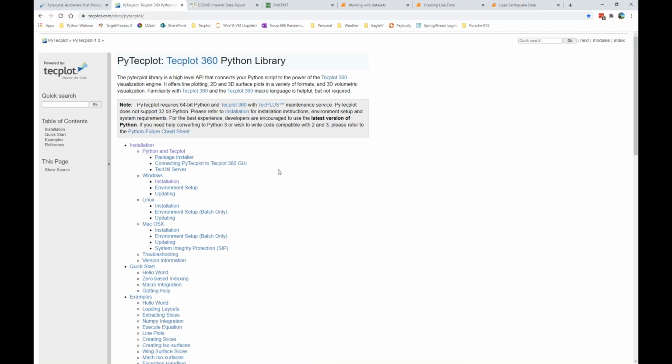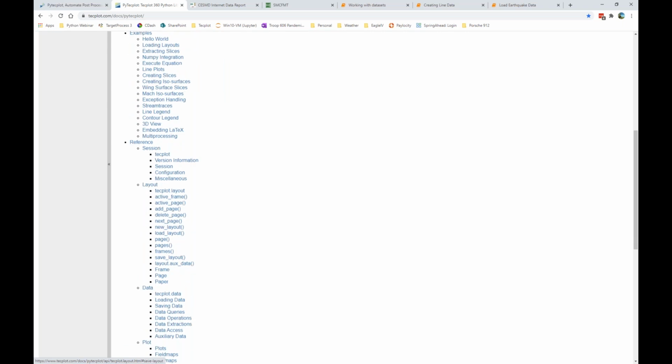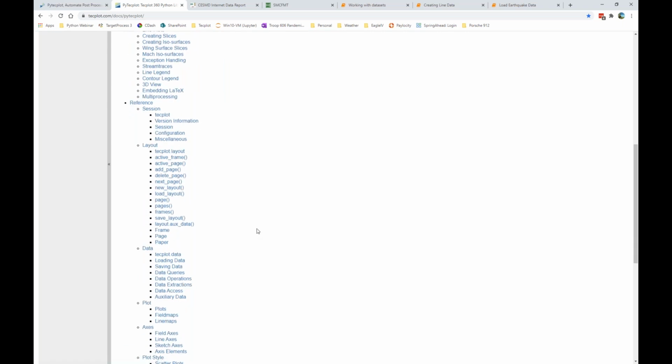When using PyTecplot, the first thing you need to know is it's a separate installation from Tecplot 360. It does rely on Tecplot 360, so first do your Tecplot 360 installation. The documentation is at tecplot.com/docs/PyTecplot, and it's built right into the Tecplot 360 user interface as well. You have all the installation notes for the various platforms. Each platform is a little bit different in its setup, so do pay attention to that. But this is a really incredible guide, complete with quick start, examples, and a very extensive reference for all of the functions that we have.